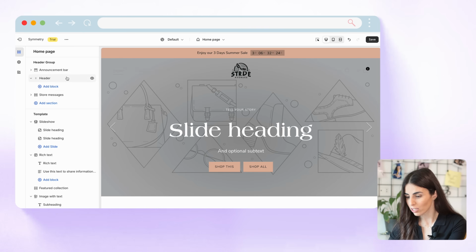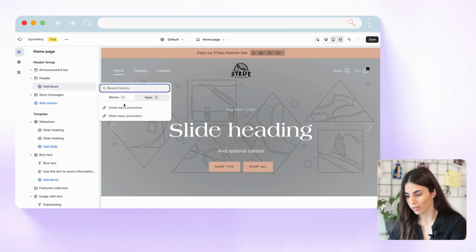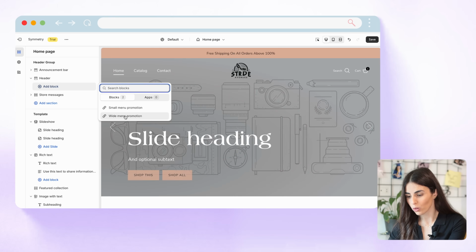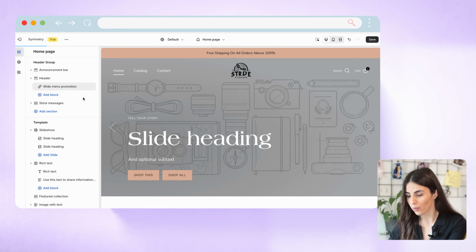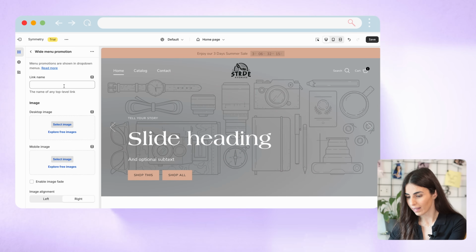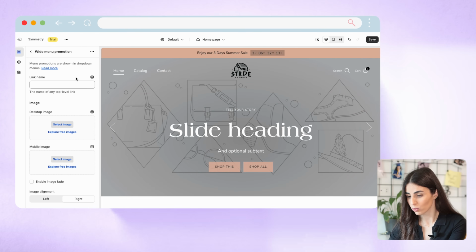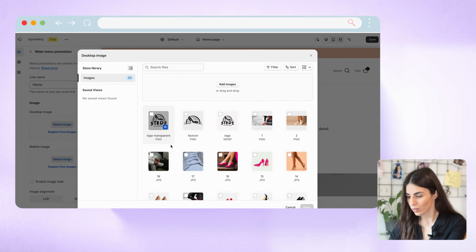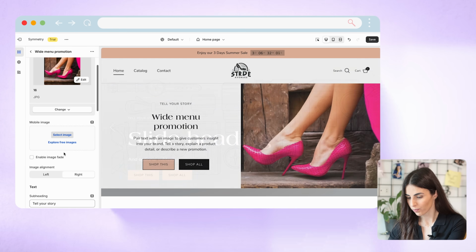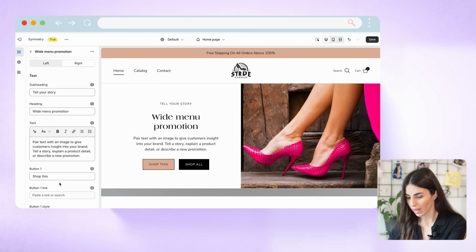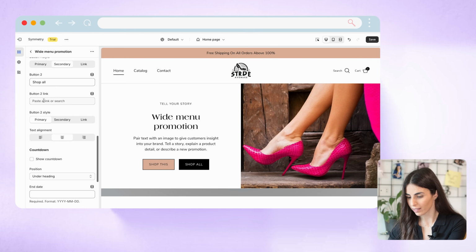Under the header, you can actually add blocks. So you can add a small menu promotion or a wide menu promotion. Let me go with the wide menu promotion. If I click in here, I need to specify where I want to have it. Let's say I will have it under the home. I can add an image for this one. So let's say I'm promoting this one. Okay, this is the text. I'm not going to touch it, but you can add a link or a button in here. As you can see, you can modify everything about it.